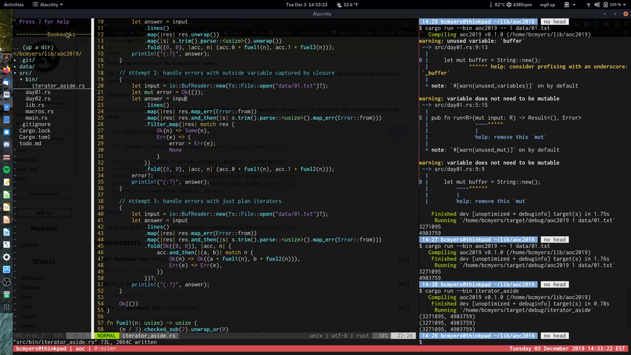So we have our input, we call the lines method on it, which returns an iterator over IO results of lines. We take that, and for each IO result we get, let's map it into our error type. Now we have our error type result. And then we take that, and if it's okay, we get the string that it returns us. We trim it and parse it into usize and map that error to our error type.